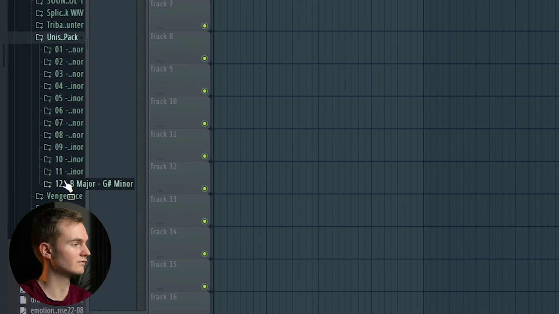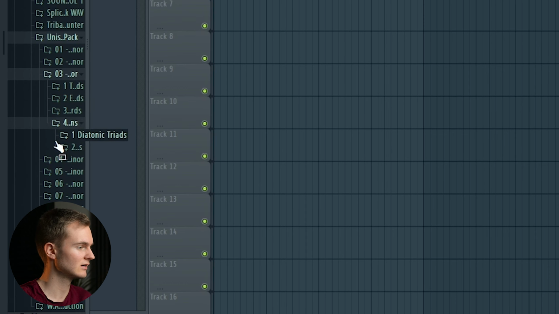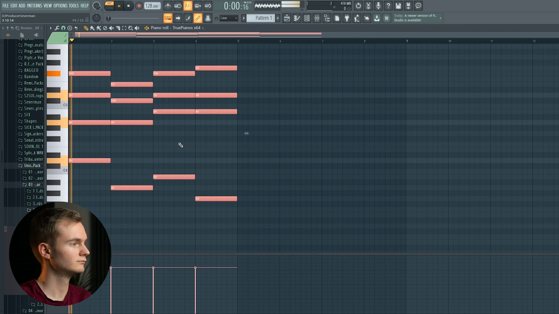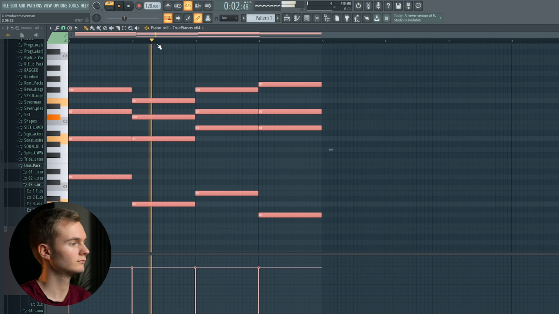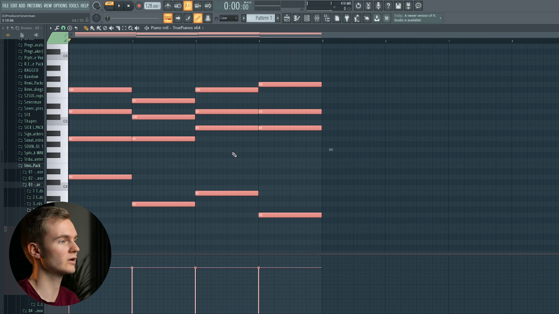So as you can see, they have lots of folders in here with the different keys and stuff. And for progressive house, for the emotional progressive house, what usually works really well is the key D major. So let's just pick that one. Then here we have some different types of chords in here. Let's just go with the progressions. This one. Let's check out some major progressions. There we go. You already have a really cool chord progression which you can use to build your track around.